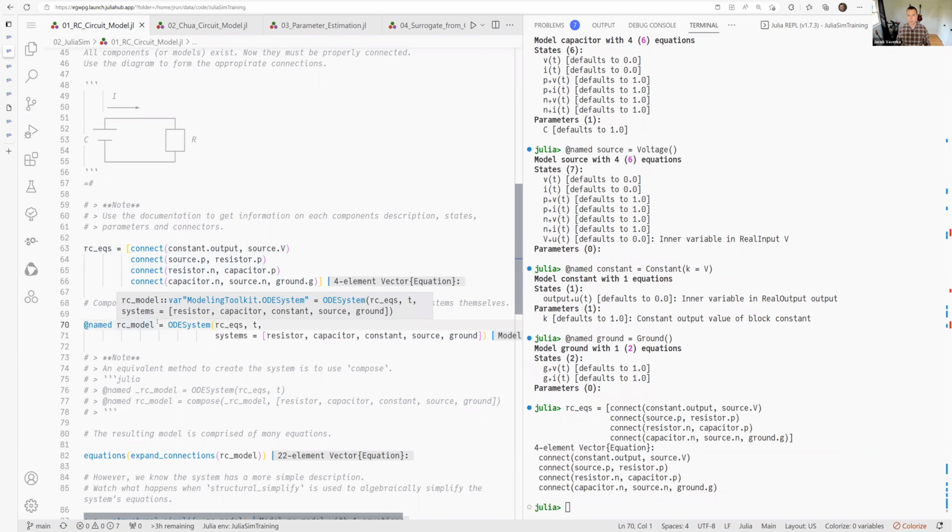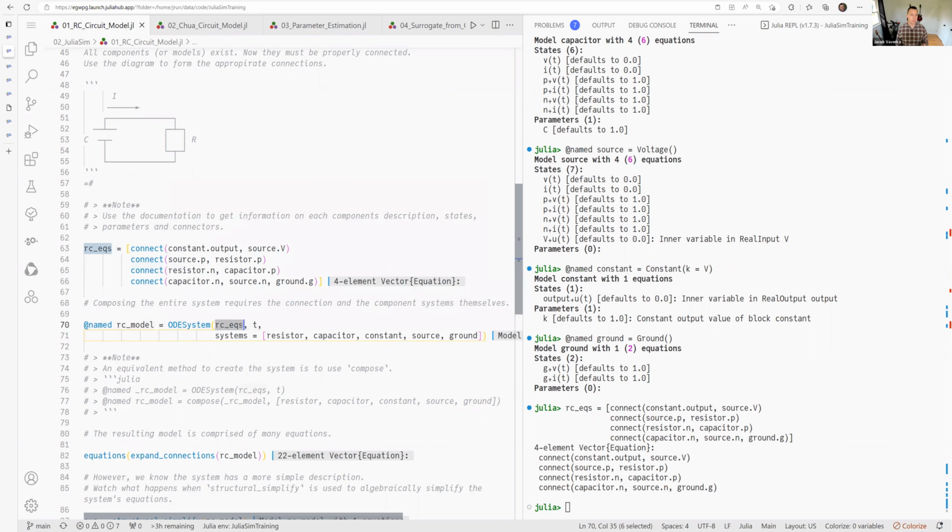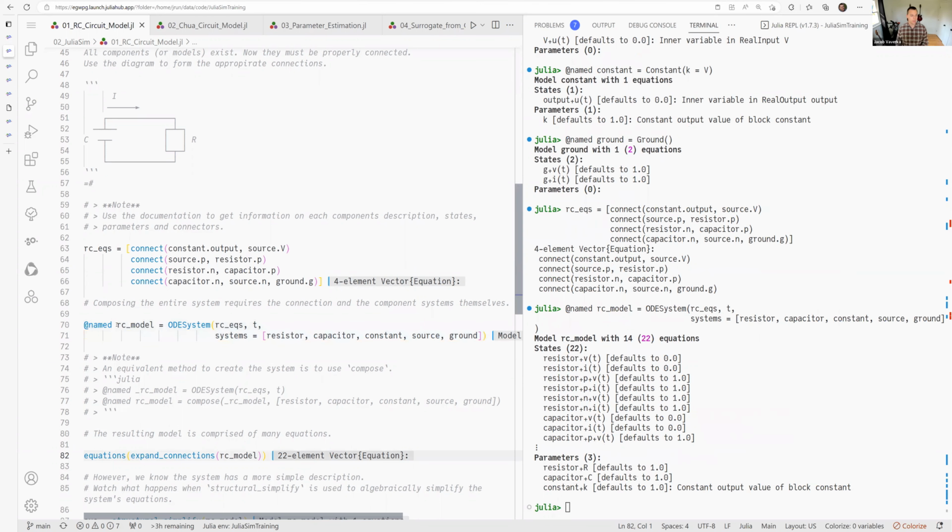Now, in order to fully describe the model, I'm going to create an ODE system, and that ODE system is going to be comprised of the connections that I just defined above, my independent variable, and also each of the systems that I have created above, because each one of those has internal states and parameters, right? So our system needs to know about all of them, not just how they connect together, but what's happening in each of those systems. And so this is how I'm going to create this new model. This new model has the name RC_model.